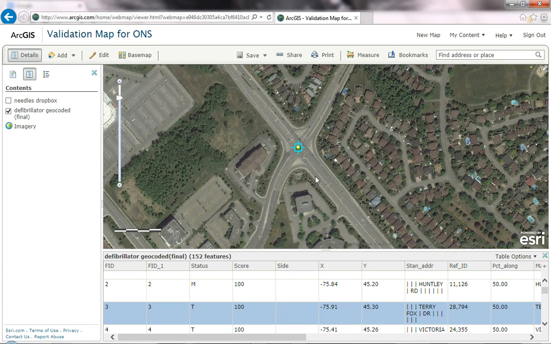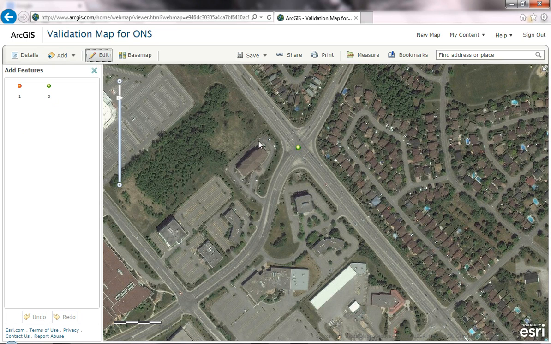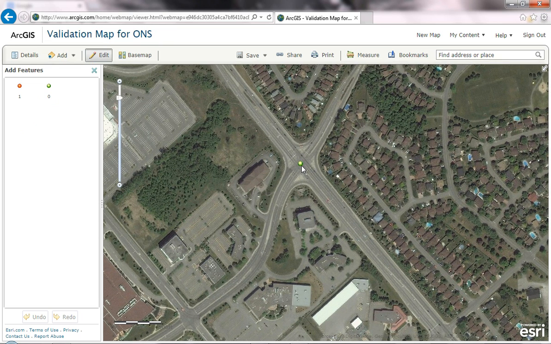So I want to edit this point here, so I'm going to click on it, and then I'm going to click on Edit. So now I'm in edit mode for that point. So I'm going to select that point here by clicking on it.